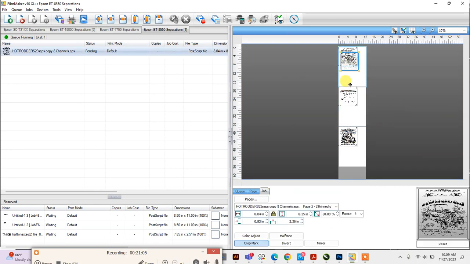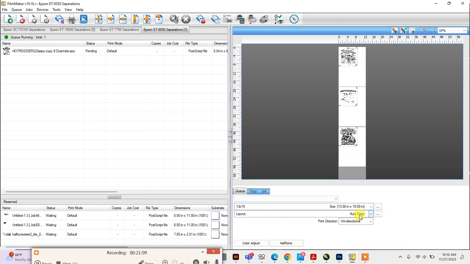Remember, if you want to nest, because of the layout option that we have here, which is auto page, that's why we have them in separate pages. If you have auto nest, it will try to fit as much as possible on every page. It will do it automatically. Otherwise, you need to right click and select nesting and things like that.